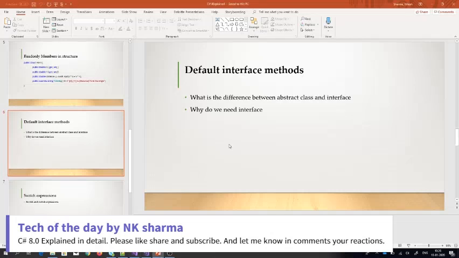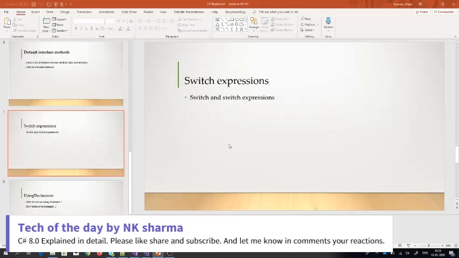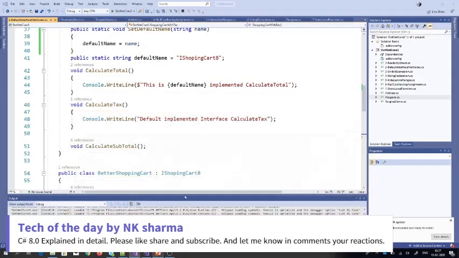Let's go to the next one, switch expressions. So why do we use switch expressions? Everyone knows it. Switch statements actually, not switch expressions. So switch statement and switch expressions are both different. Let's see.